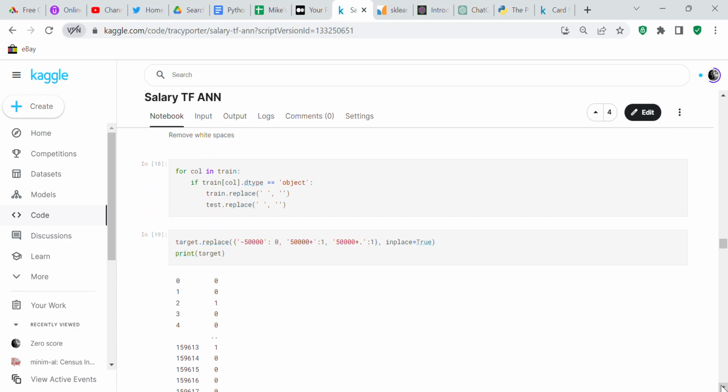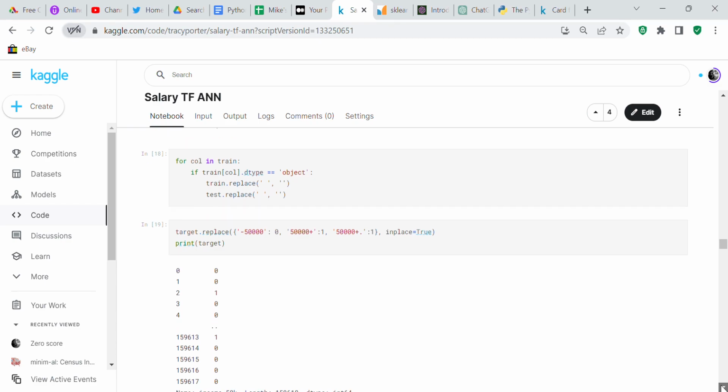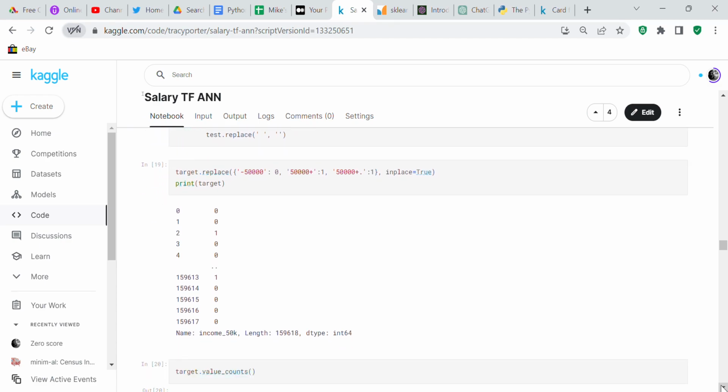And now what we want to do is remove all of the white space from the train and the test file. So for col in train, if train col dtype equals object, train.replace white space with nothing, and test.replace white space with nothing.